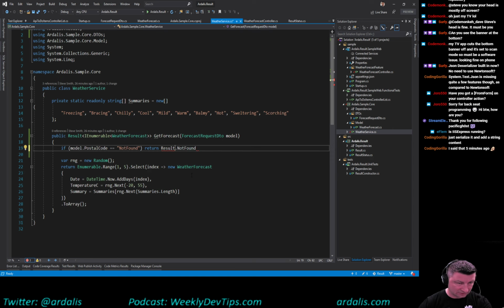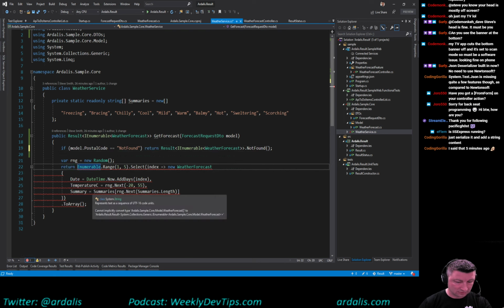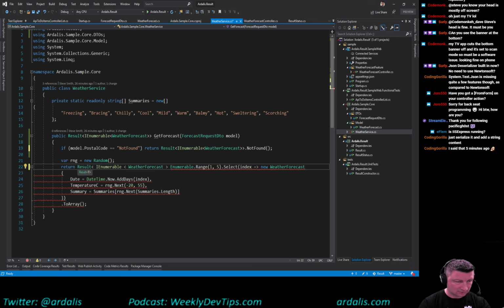Why do I have to specify the type every time? That's annoying. Somebody tell me how to make it so I don't have to specify the type every time I do this. I'm sure there's a way. Return result of whatever dot not found. Alright, now return result of that dot what? Value?